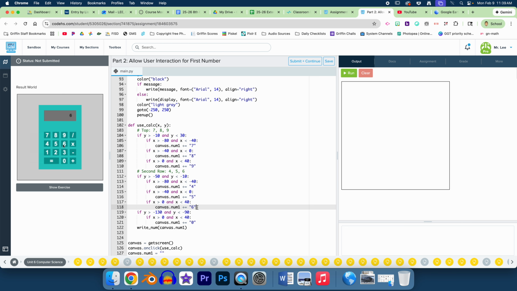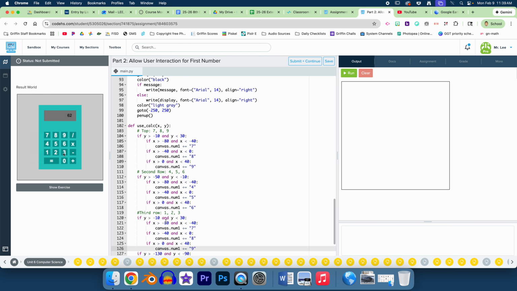And then we're going to do the third row. This one's going to be third row, and that is 1, 2, and 3. And for this one, we need to change the y-axis to negative 90, negative 50, and then we need it to be 1, 2, and 3.